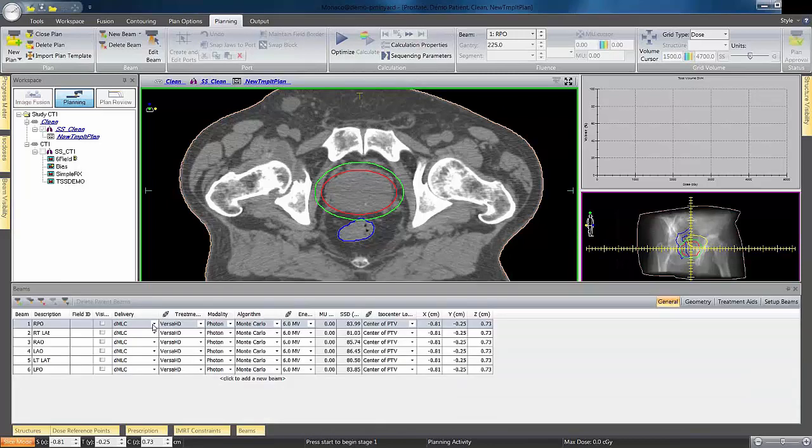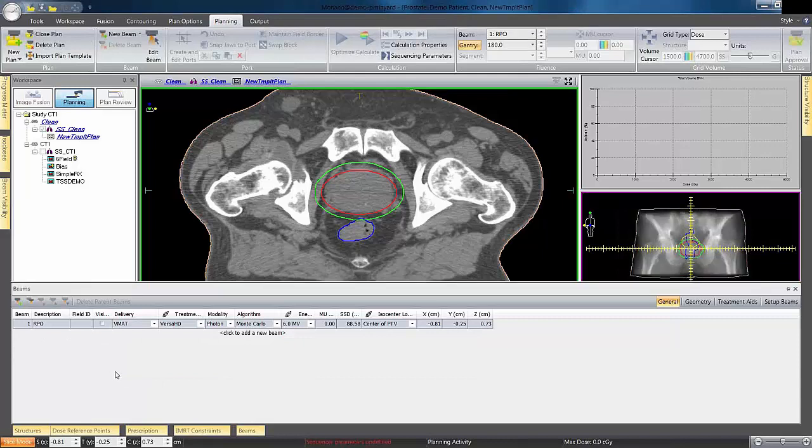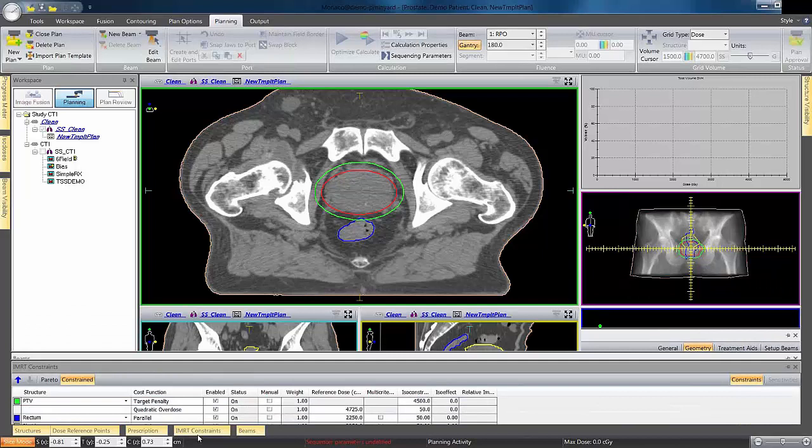If I wanted to make it a VMAT plan, same thing. Come down to my beams, change it to VMAT. Now I've got my single arc. Set up my geometries at full 360. I've got it at 30-degree arc segments. You could make it 20 or whatever your clinic tends to do. And now that constraint page stays the same, and we're moving on to do a VMAT plan. So that's how easy it is to transition from contouring to 3D to DMLC to VMAT.